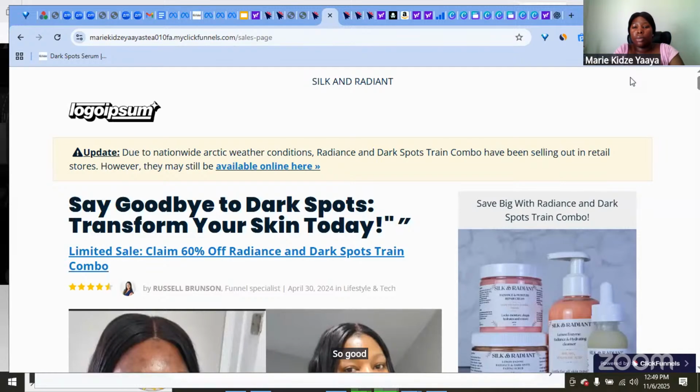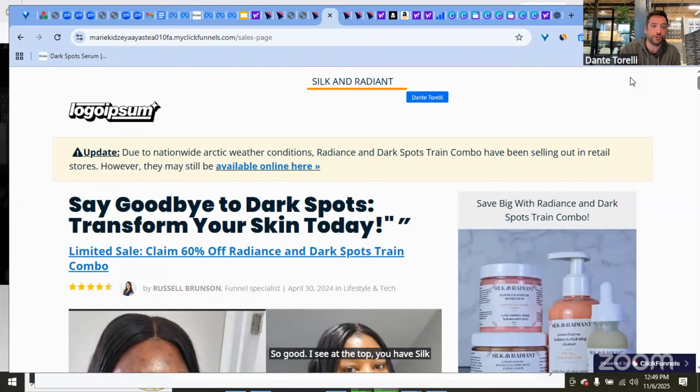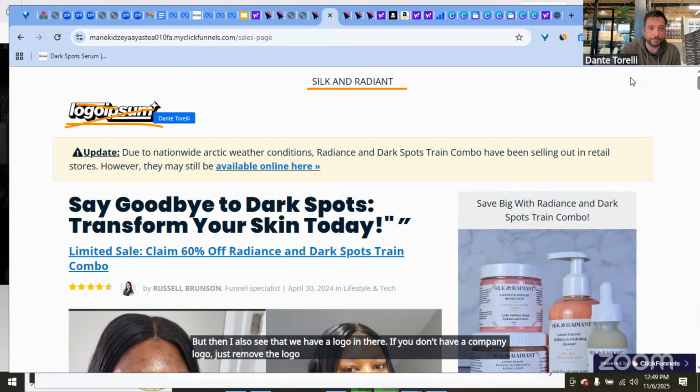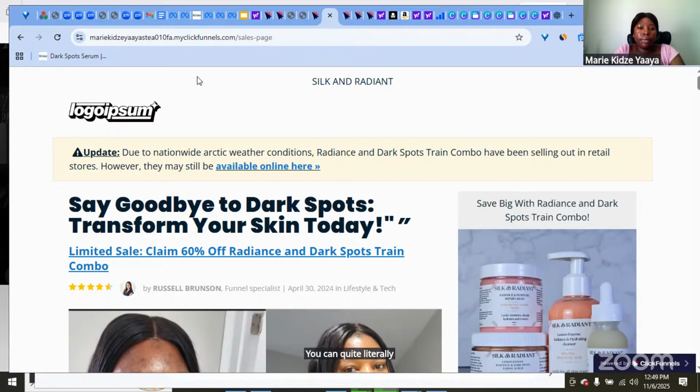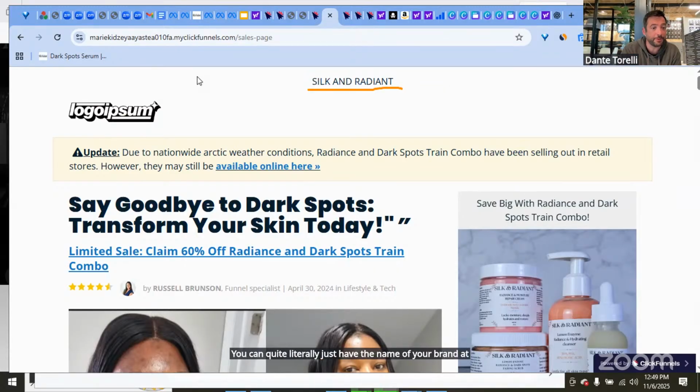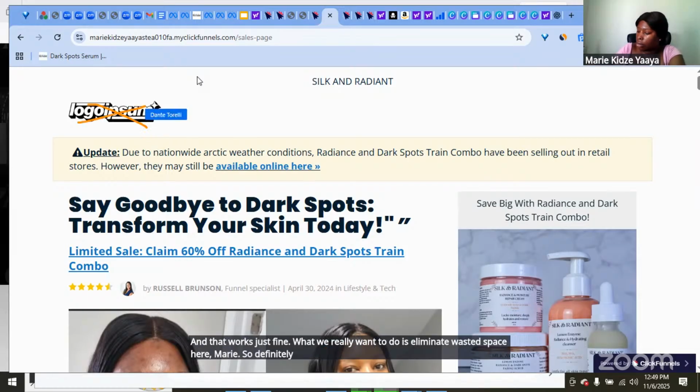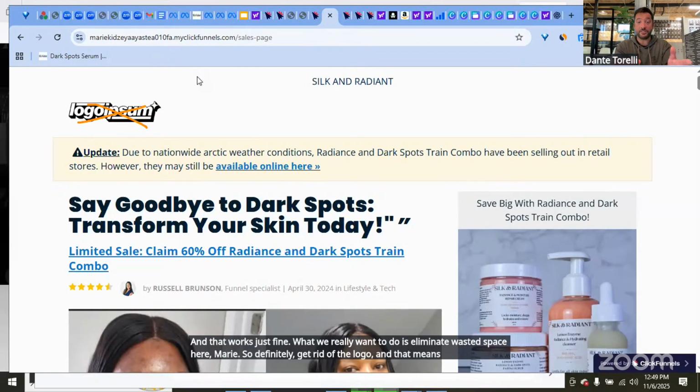So good. I see at the top you have Silk and Radiant, your company name. But then I also see that we have a logo in there. If you don't have a company logo, just remove the logo element. You can quite literally just have the name of your brand at the top of the page, and that works just fine. What we really want to do is eliminate wasted space here, Marie. So definitely get rid of the logo. And that means everything I'm seeing right now will be brought up a little bit.